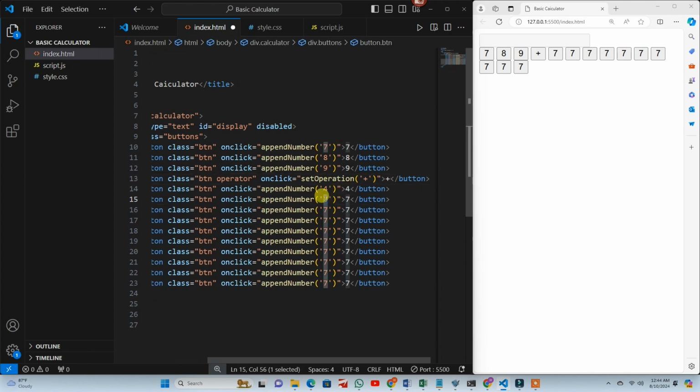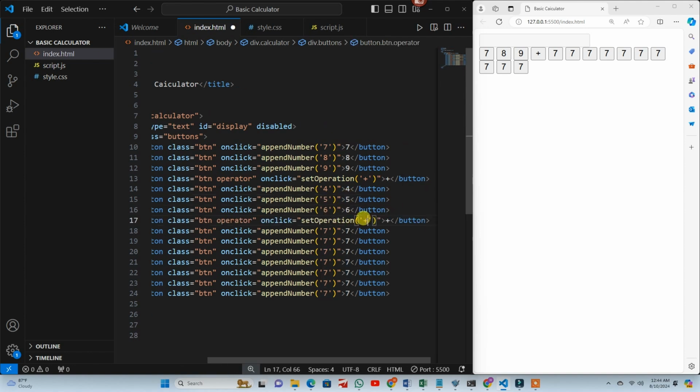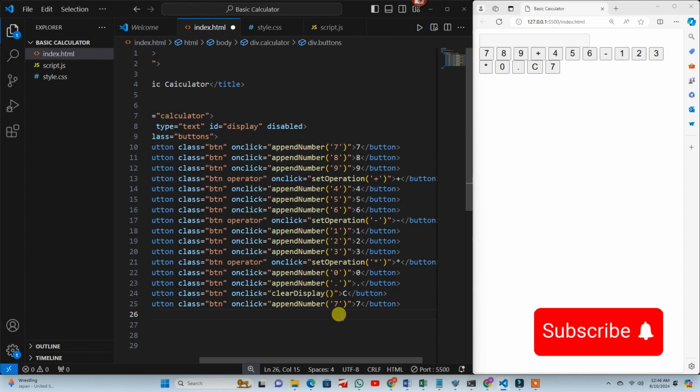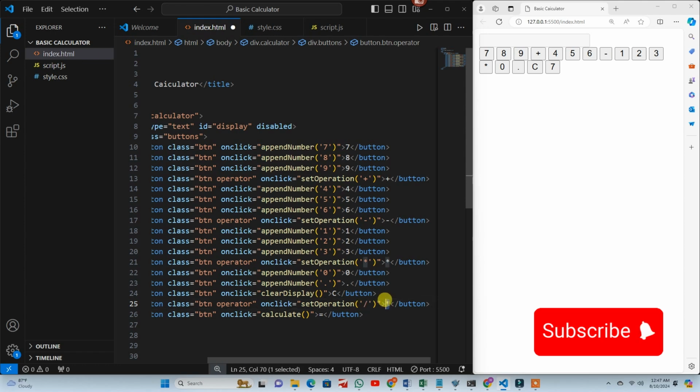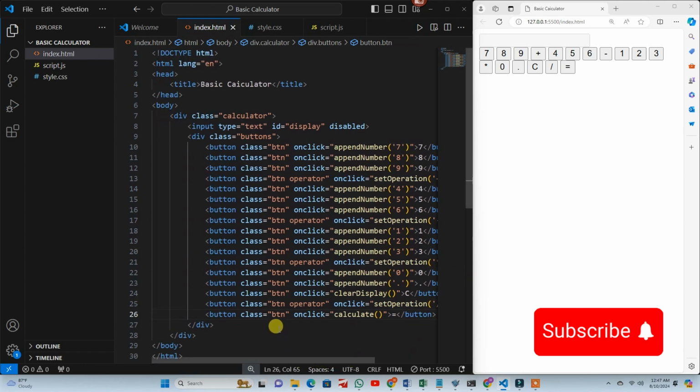Change the next three buttons' values. Add the next operator button and set the value to minus. Now change the next buttons' values quickly. Index page almost done. Now save this page and look at the browser.